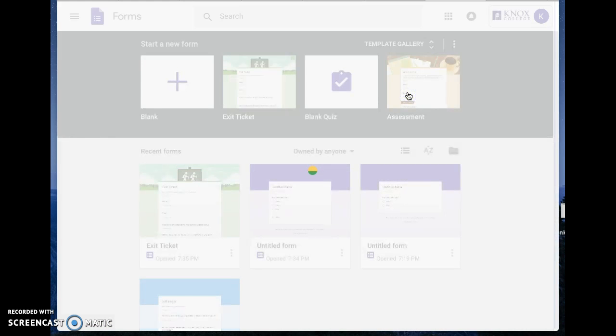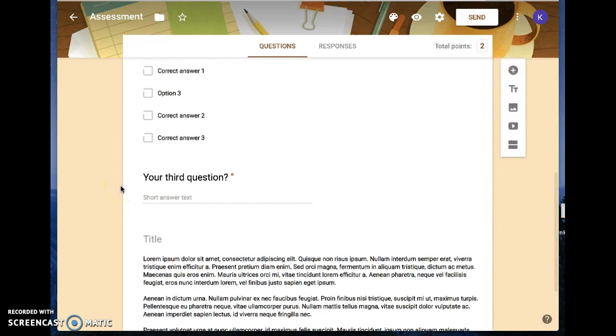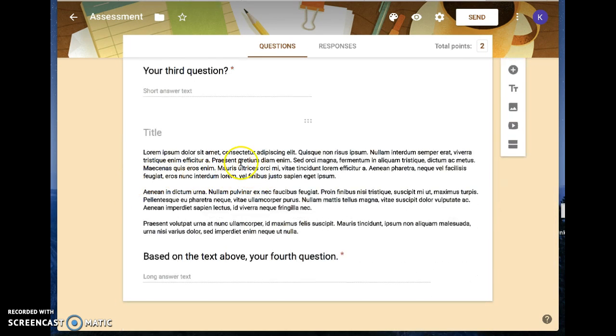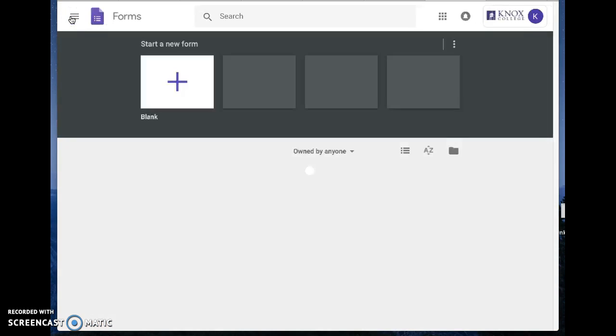And then if you want to do a little assessment in the middle of class or at the end of class, really whenever, of just what you want it to be. So yeah, that was Google Forms.